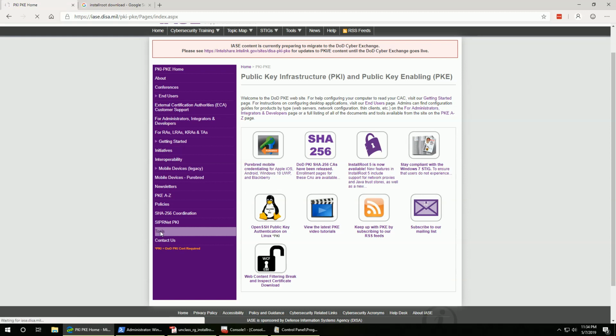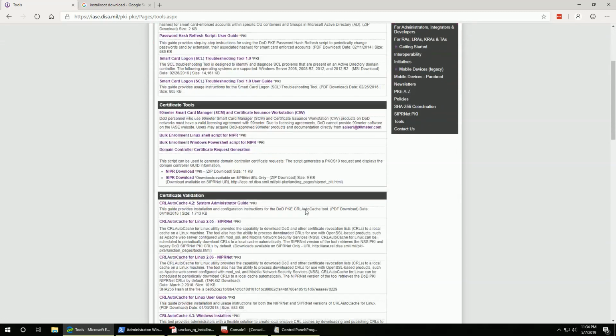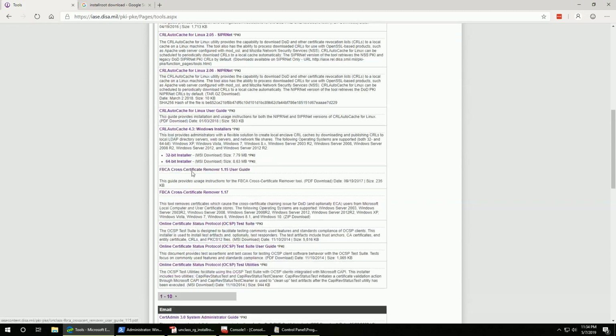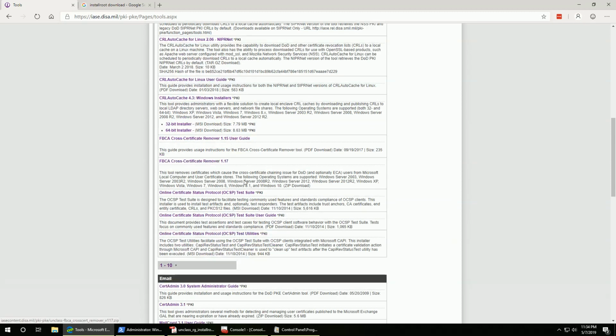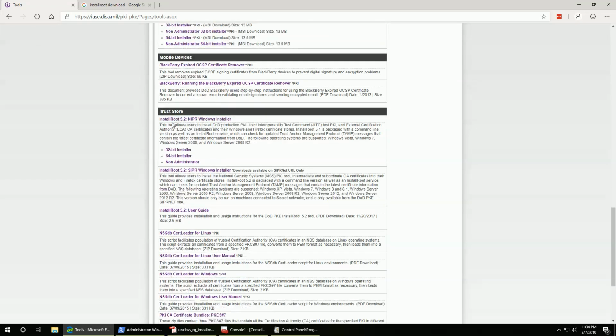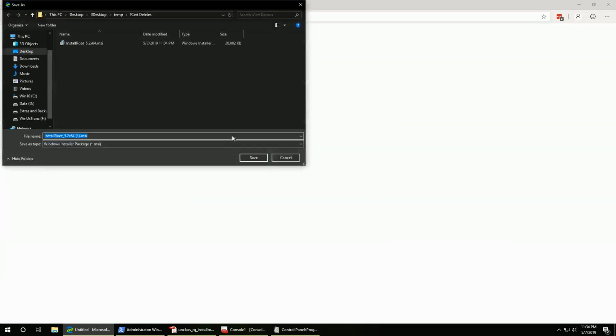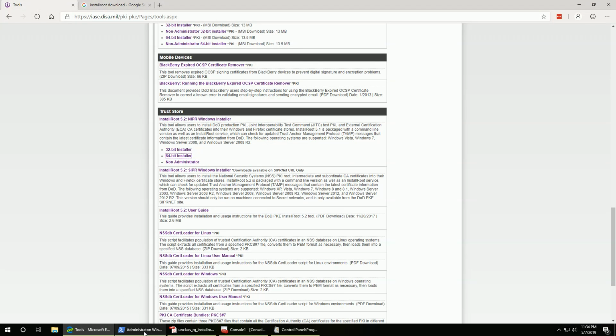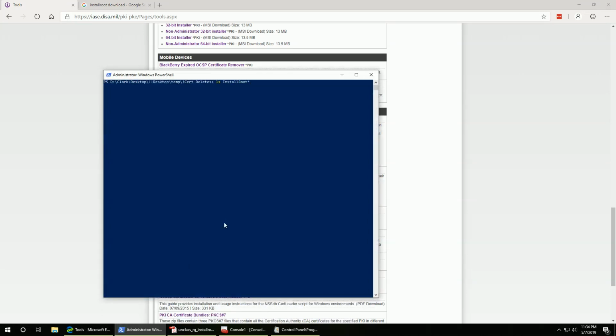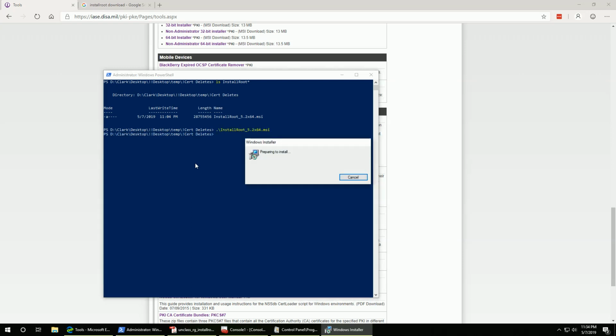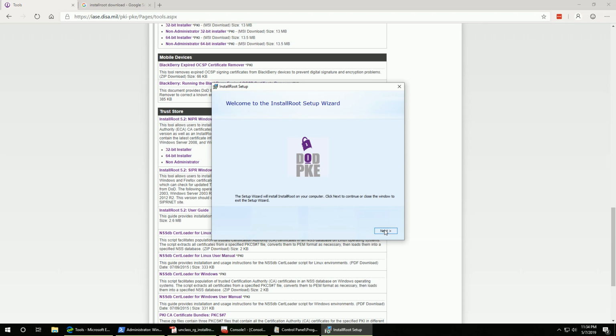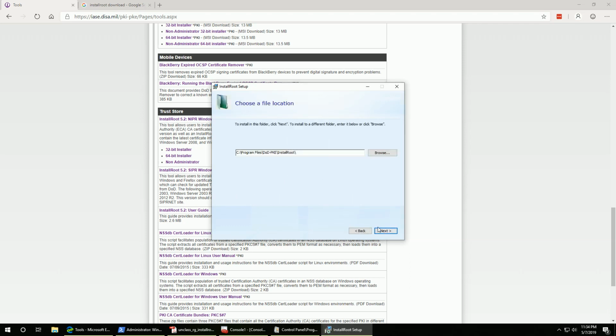It goes to here, and then it's on this tools page. On this tools page, there's a bunch of different tools that are good. One of them is the FBCA cross-site cert remover tool and the guide, but the one we're looking for is under Trust Store, and you've got the 32-bit, 64-bit, and then the one for non-administrators. We're going to download the 64-bit installer that is for administrators. You can see I've already got it downloaded. Once it's downloaded, I'm just going to run it as an administrator and do the install wizard.